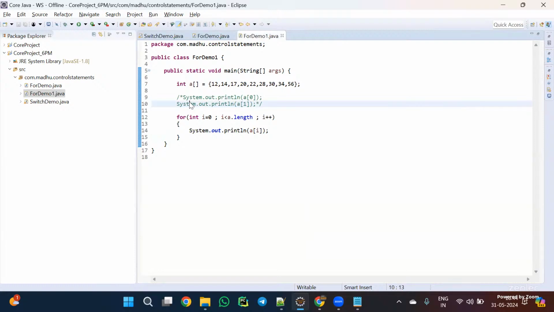Am I clear on the for loop? Do you have any questions? Are you able to understand? Please respond. Usually people will respond, right? I feel like this is the best batch. Only one person responded. What about others? Are you able to understand?